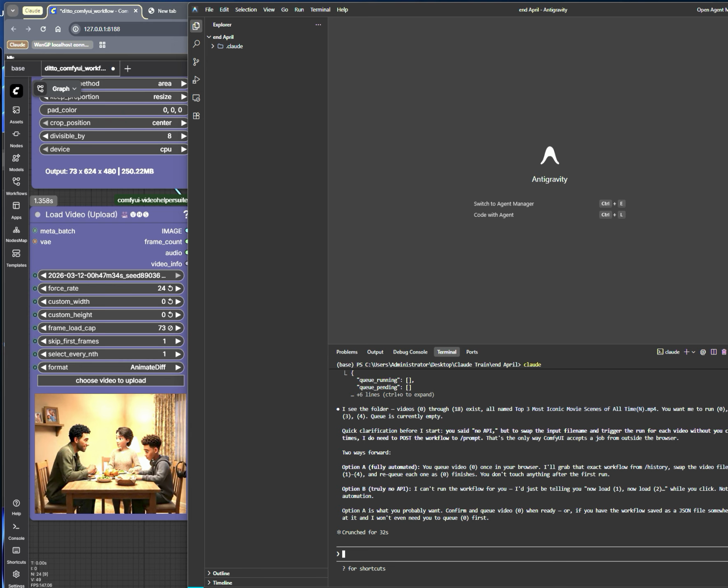Two ways forward. Option A: I fully automate. You queue video 0 once in your browser, I'll grab that exact workflow from history, and so on. Option A is what you probably want. Confirm and queue video 0 when ready, or if you have the workflow saved in JSON somewhere, you won't even need to queue 0. If you have the JSON saved somewhere, I don't have a JSON.